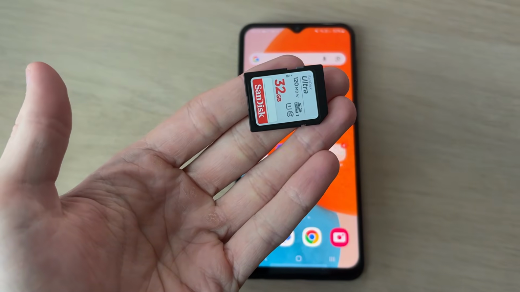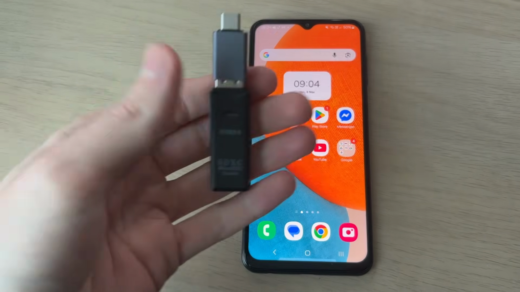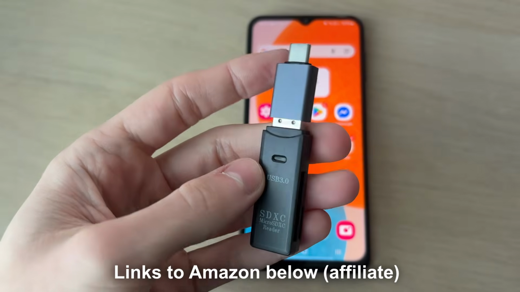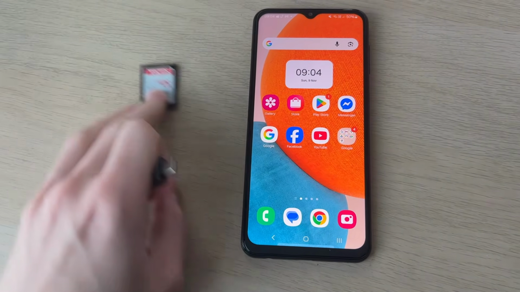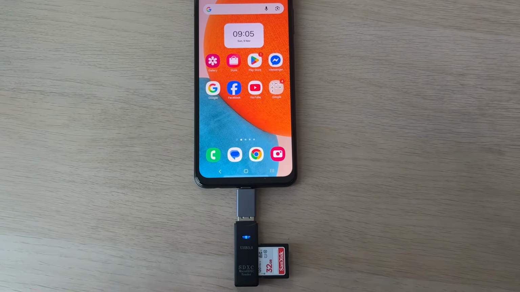Now we need to connect it to the phone. So what you need to get is an adapter here. We'll go and link some down below so you can go and get one. Now we can go and connect the SD card into it. We've now gone and connected it.